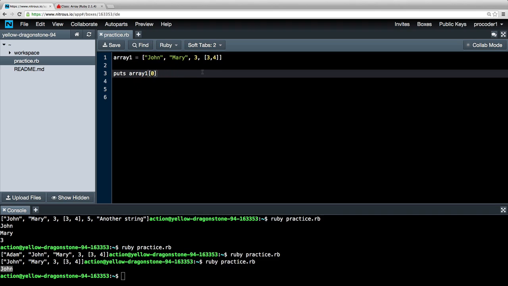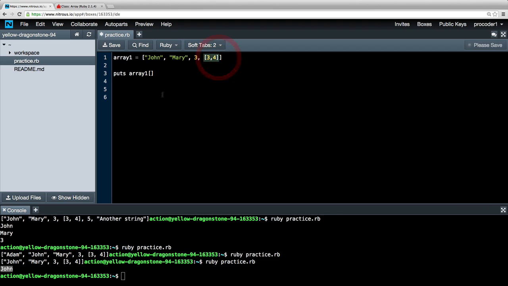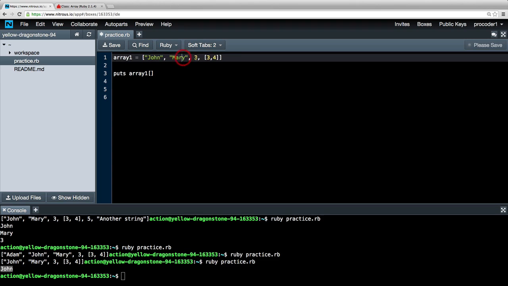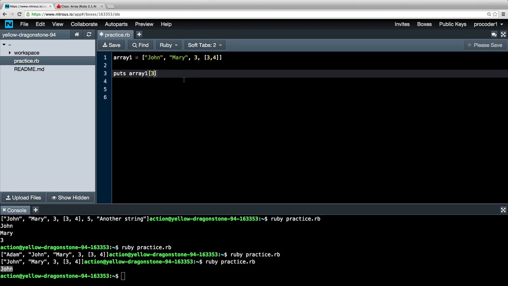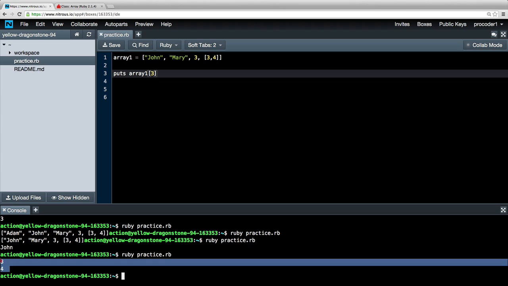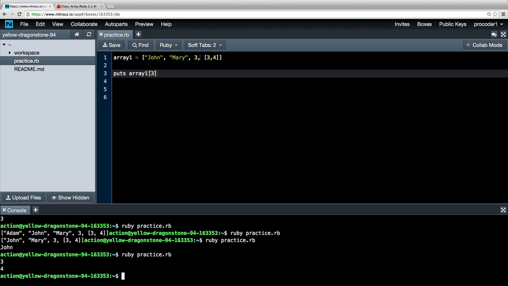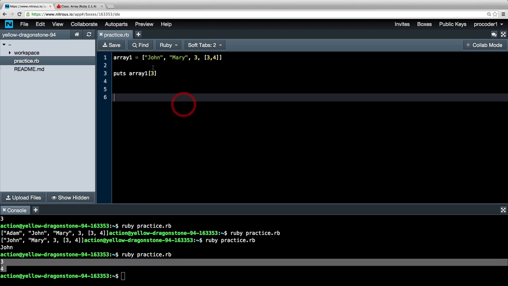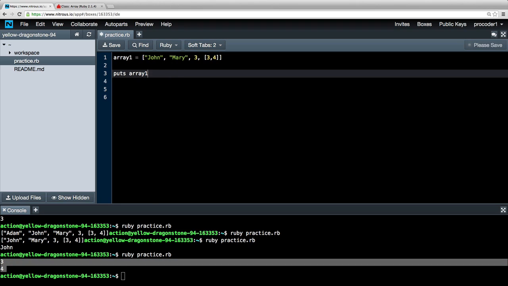So if I want to grab the last item, which is just a nested array here, I could do that by counting up 0, 1, 2, 3. And now if I save that and run it, we'll get back whatever's in that final slot here, which is the nested array.